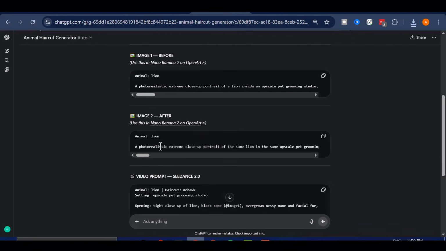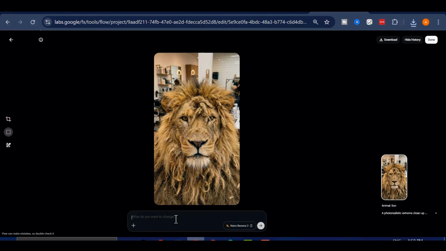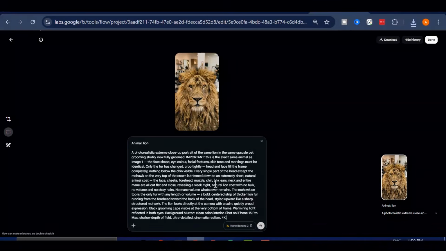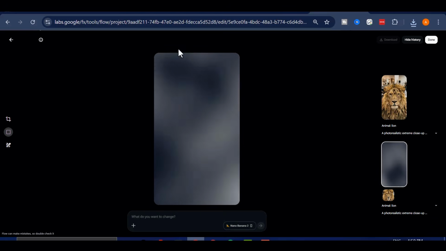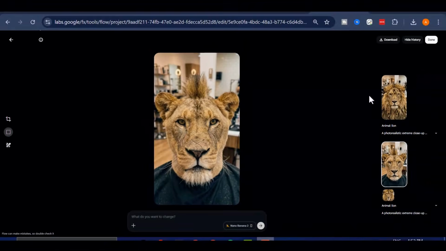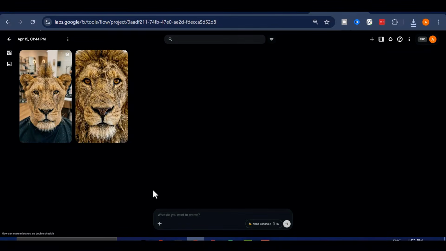Now head back to ChatGPT and copy the second image prompt. Paste it into Google Flow just like before. Keep all your settings exactly the same for consistency, but this time, generate just one image. When it finishes, you'll now have your second image. In my case, it's a lion with a clean mohawk haircut, and this is exactly the kind of visual that grabs attention instantly. Now let's turn these into a video.